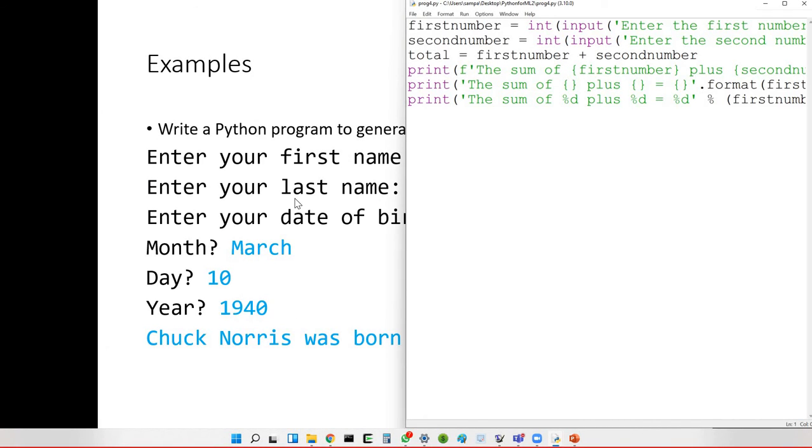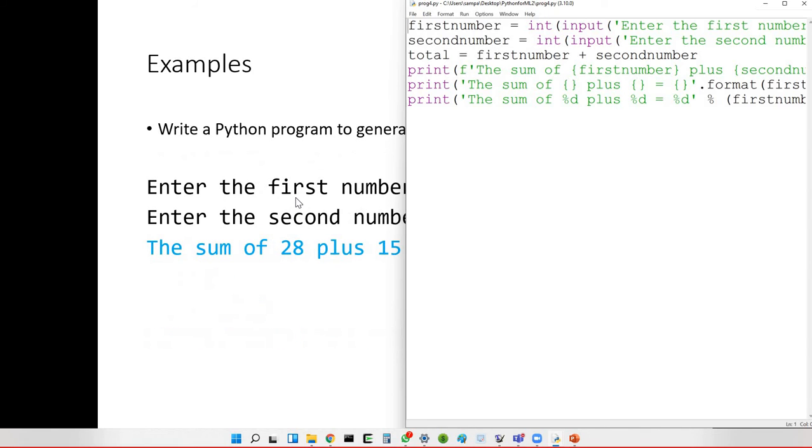So we have done the last one. The second one also we have completed, so I will start with the second one. We are getting two numbers from the user, and you see we use the input function and convert into int values, and then we get the total, and we have completed all the three methods that we have discussed.